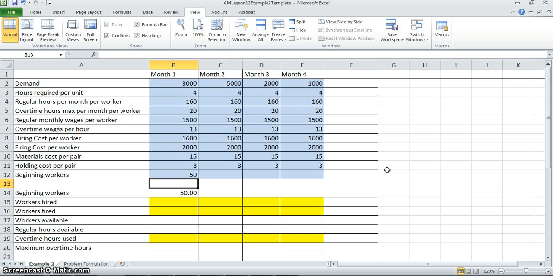The beginning workers employed by the firm currently are 50. The section on rows 14 through 20 deals with the labor plan for the company. They have 50 beginning workers, and 2 of the decision variables are the workers hired and fired each month. On the worksheet here, these are highlighted in yellow. This is just a reminder that these are decision variables.